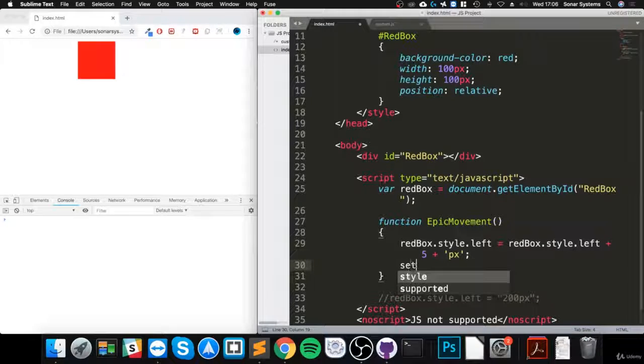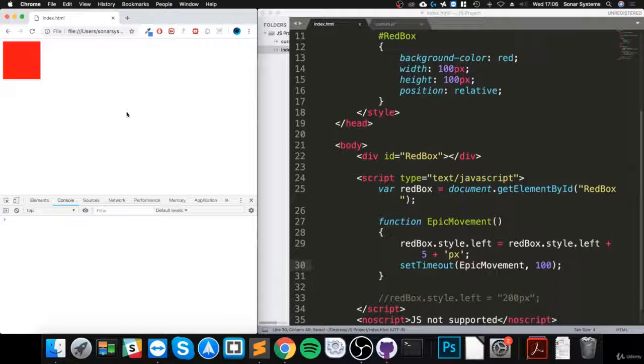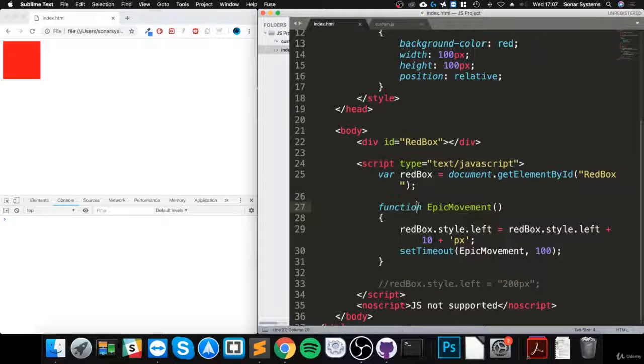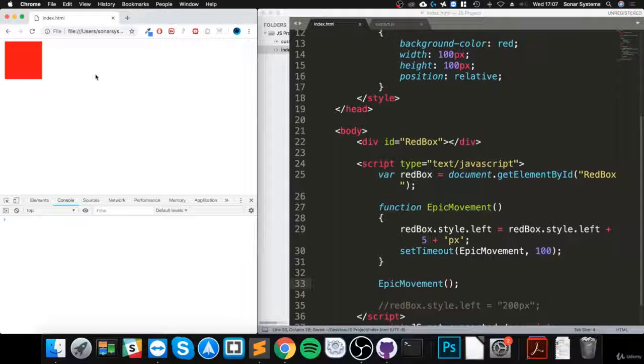So we are going to animate it. We're going to say setTimeout, and after the timeout has elapsed, we'll call this function. So we'll say epicMovement, and we'll call it after 100 milliseconds. So if I reload that, that does not seem to be moving. Oh, it's not moving because I haven't initially called epicMovement. As an extra task, what I want you to do is create a button that when you click it, calls this. I'll manually just call it here.